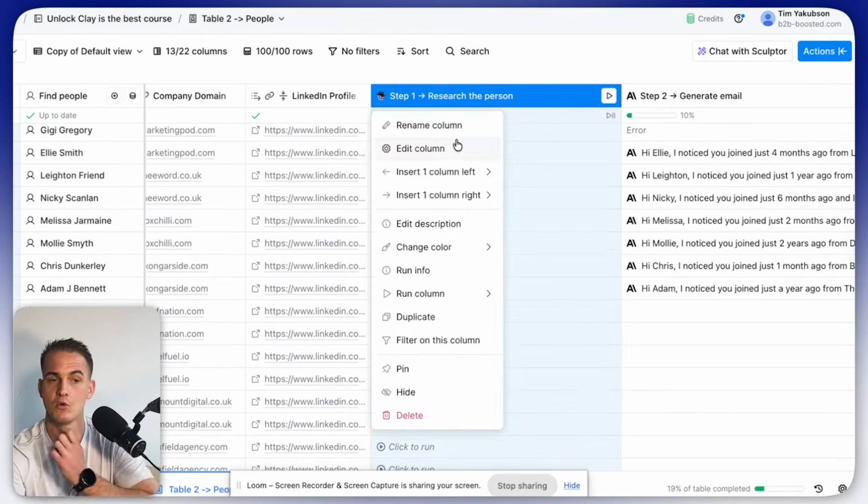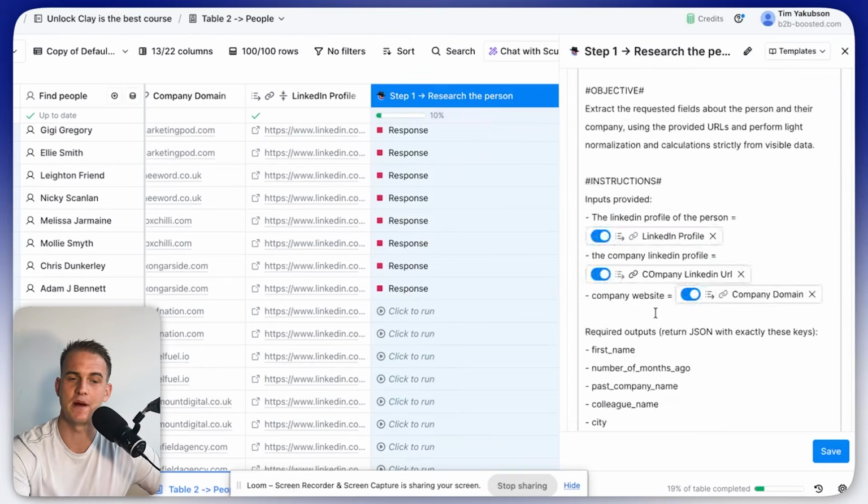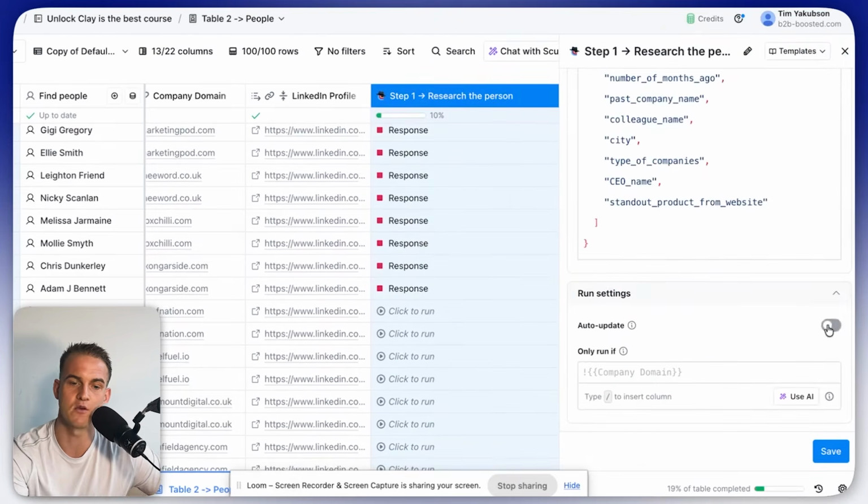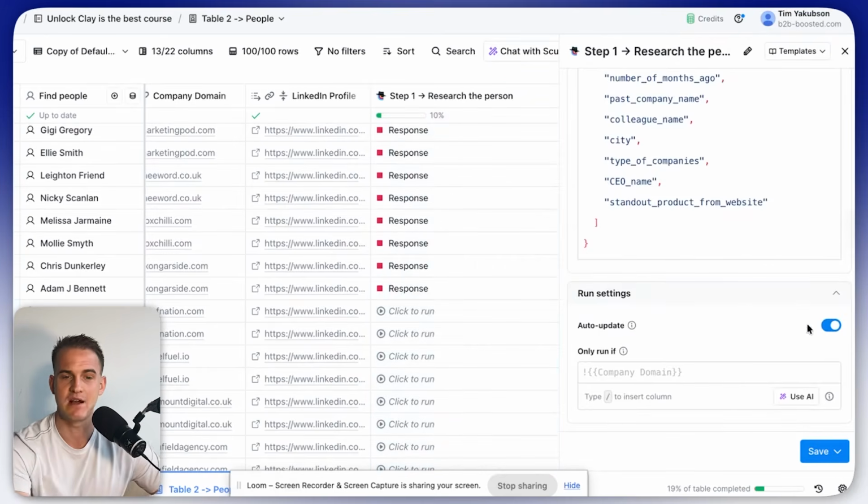So that's called auto update. And the way that we'll go about using this is we'll make sure that this toggle is switched off at the very bottom. And whenever we are happy with the clay table, we test it out on a couple of rows, we can then switch this toggle back on.